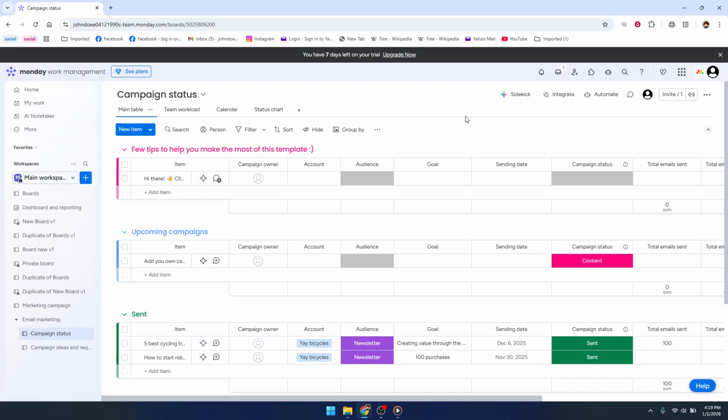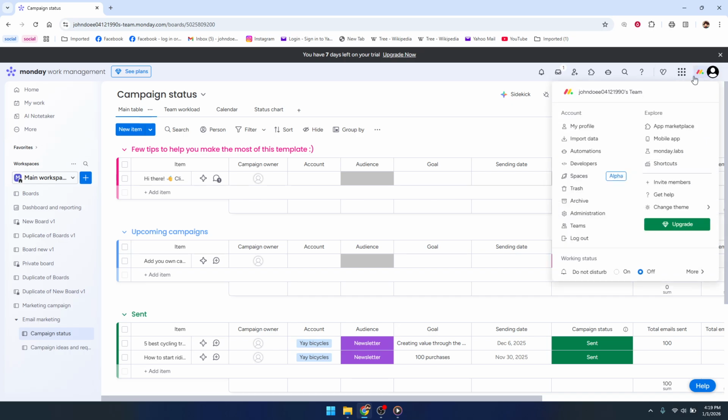First, make sure you're logged into Monday.com with an account that has admin permissions. Only admins can manage users this way. Once you're in, look down to the bottom left corner of your screen. You'll see your profile picture or initials there. Go ahead and click on that. When you click your profile picture, a menu will open. From this menu, choose the option labeled Administration.